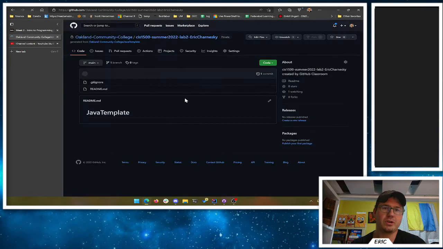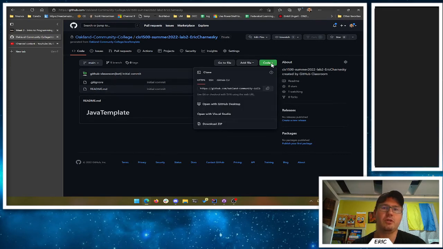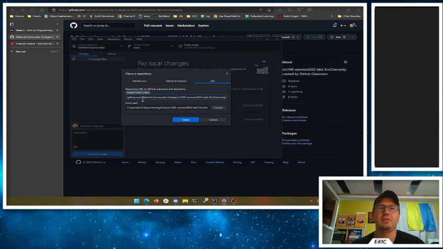So I'll go to this repository link here, and it's just an empty repository with a gitignore file and a readme file. Nothing else is in here. There's not a whole lot. It just says Java template. This is my empty repository template. So you'll click on the code button and say open with GitHub Desktop. This is assuming you've installed the GitHub Desktop client from before. That's desktop.github.com. If you don't have it installed, it'll tell you to go install it.